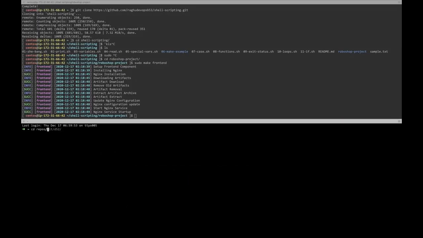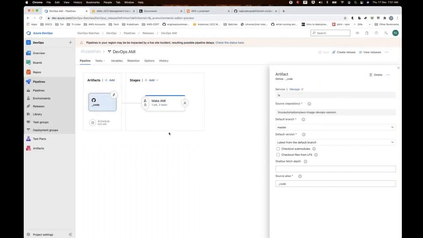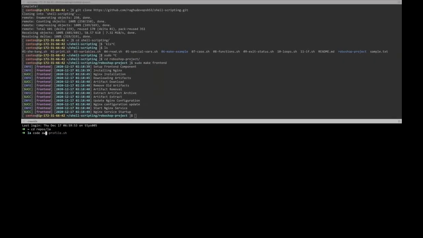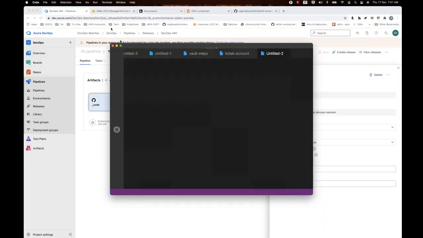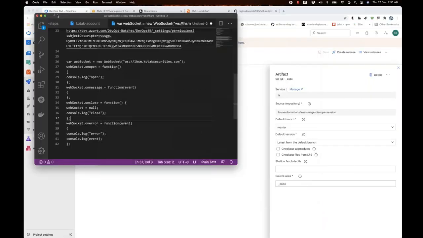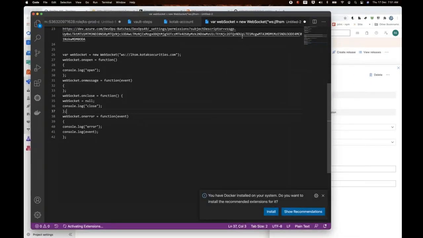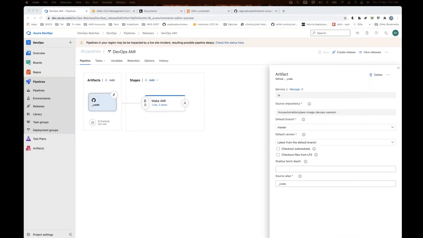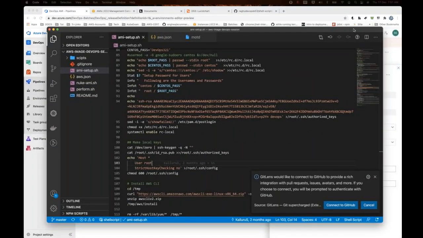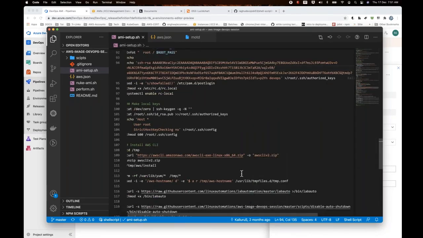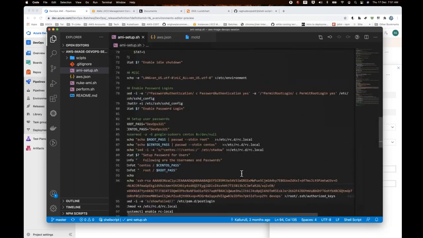It goes over the space. What is that? AWS image DevOps session. There is a simple shell script actually which I have, which will be taking care of this. Okay, so this AMI setup.sh is the script which runs inside my server after creating it in an automated manner. That's it. So here I have a list of packages which I'm installing.